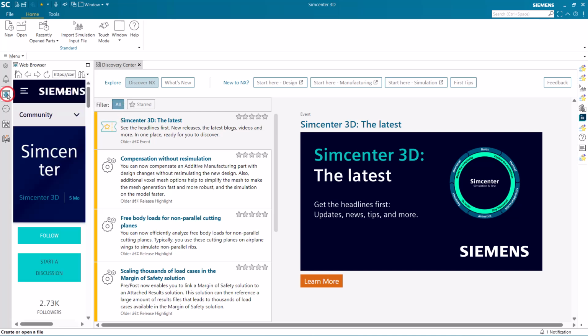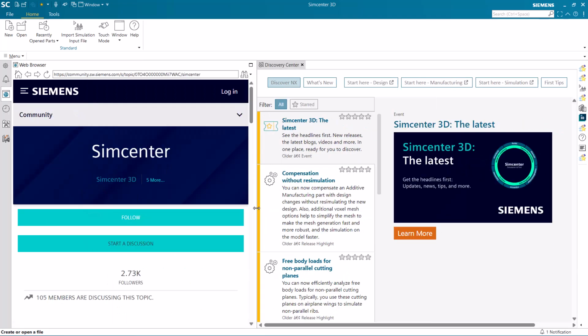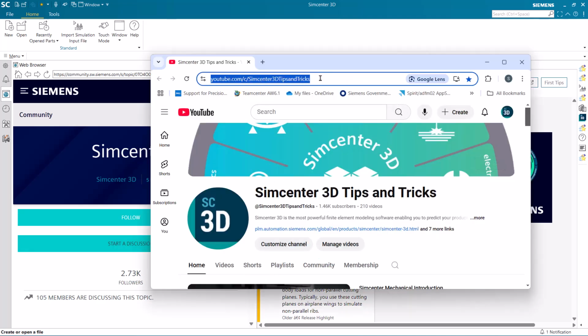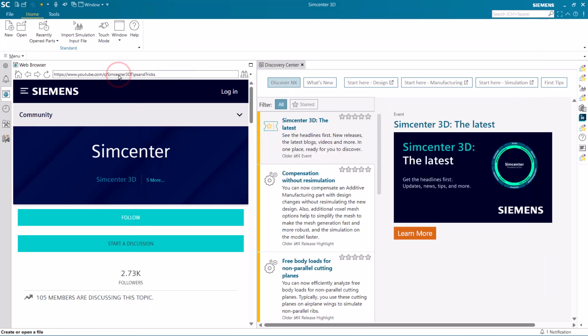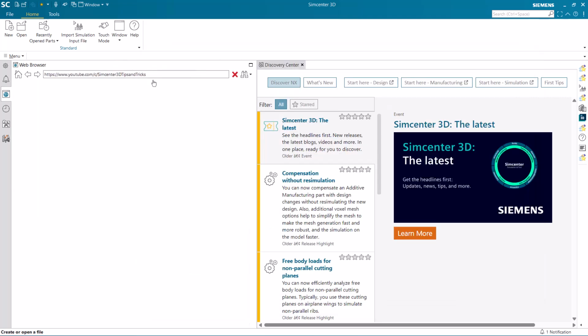Today we'll look at how to put Simcenter 3D tips and tricks on the resource bar. The resource bar has a web browser. To put it on the web browser, we'll go to our favorite website, copy the URL, and paste it.